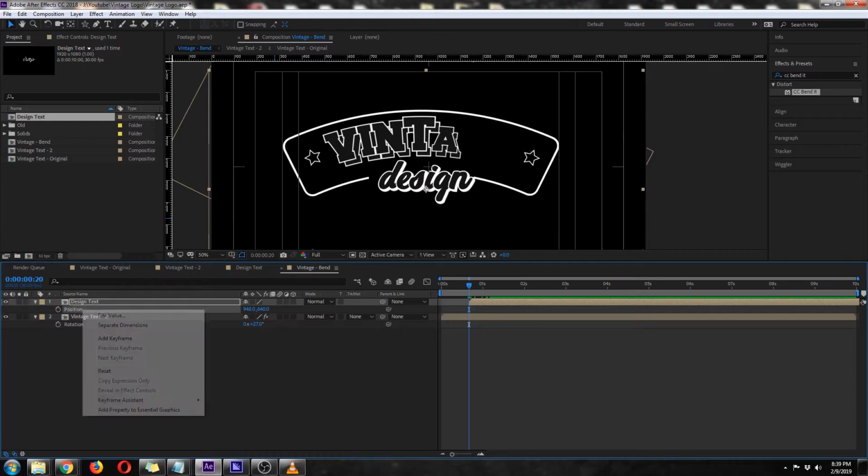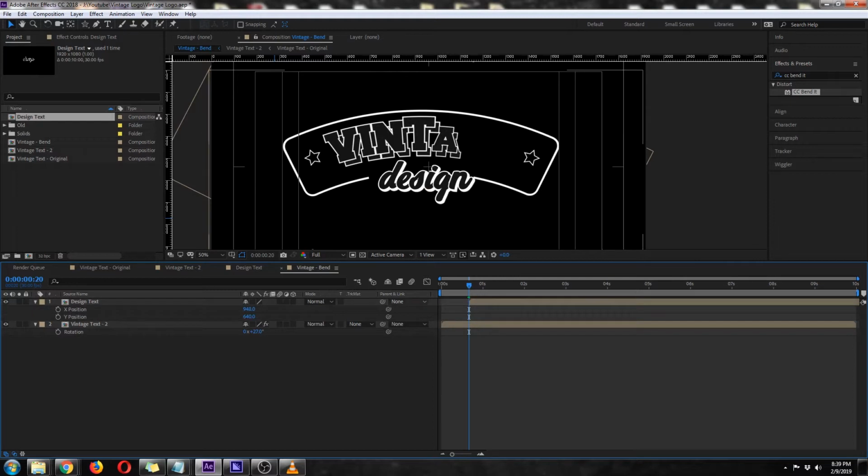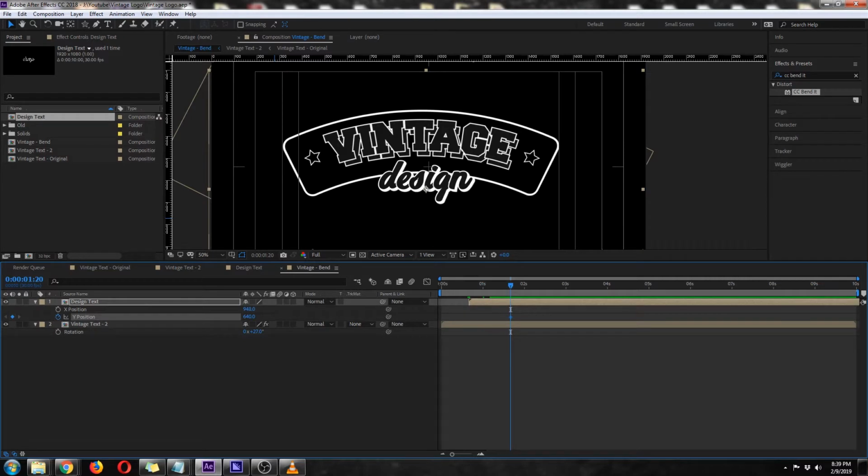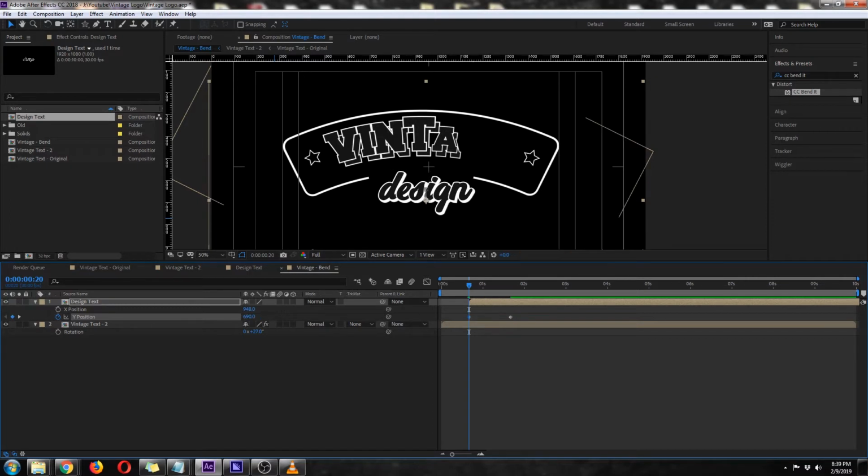Here's a neat trick. Right click on position, separate dimensions. We're just animating the Y position here. We're going to move down to, I don't know, 2, 3, maybe a second to 120. Add the Y position, come back. And all we're going to do is add 50 to this. 640 plus 50. Looks good.